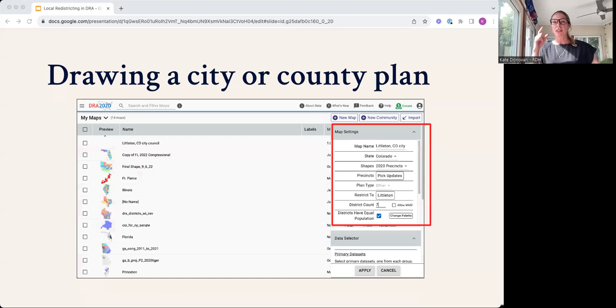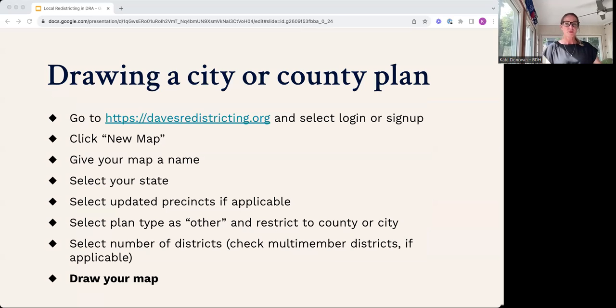And so now that will close the dialog box. And now you can see in my map settings that I've restricted to just Littleton, Colorado. Okay, that's just what I want to draw here. I also had to look up how many city councilors they have there, and it is 7. So you can update the district count as well to however many districts are applicable in your particular context. Okay, so after filling out all this information in the map settings, I'm finally ready to start drawing my county or my city plan.